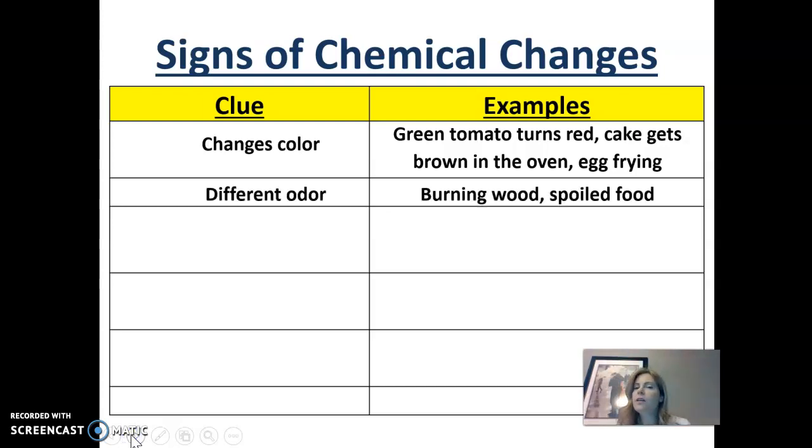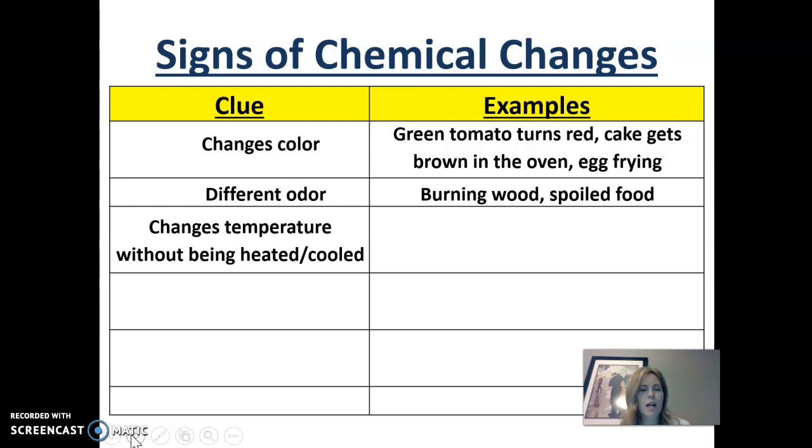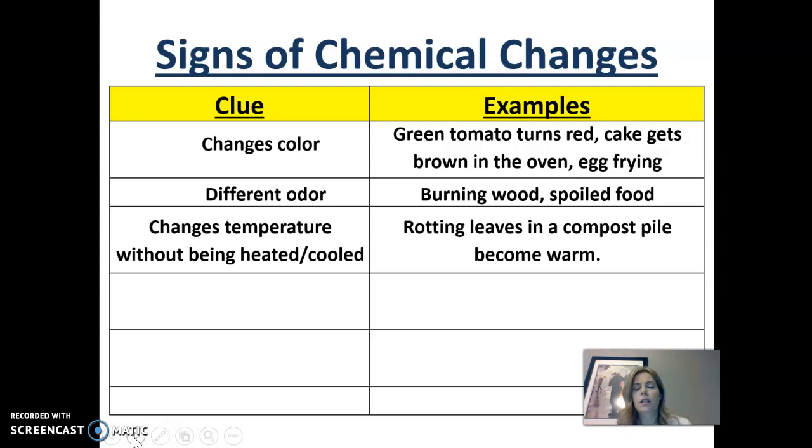A different odor, burning wood, spoiled food, so forth. So you've got strawberries that have been in the fridge for too long and they turn really mushy and gross. That's a chemical change. They're no longer strawberries anymore. All right, changes in temperature without being heated or cooled. So rotting leaves in a compost, they become warm.